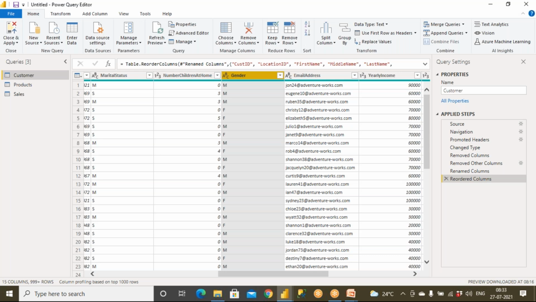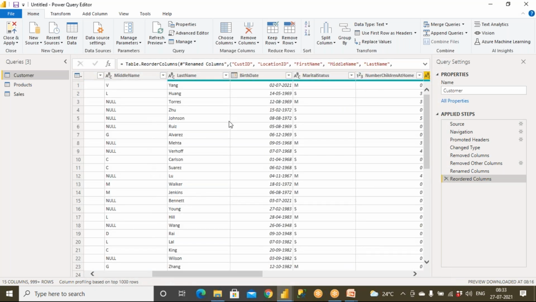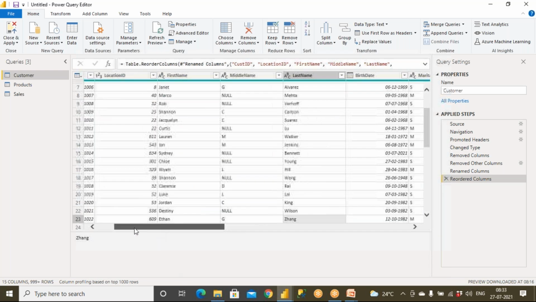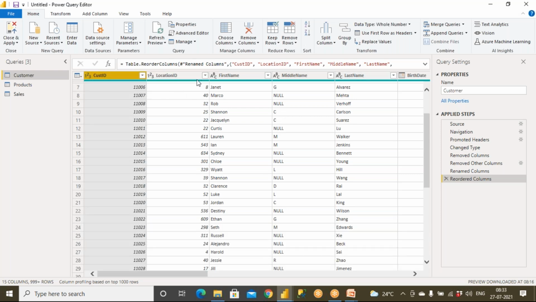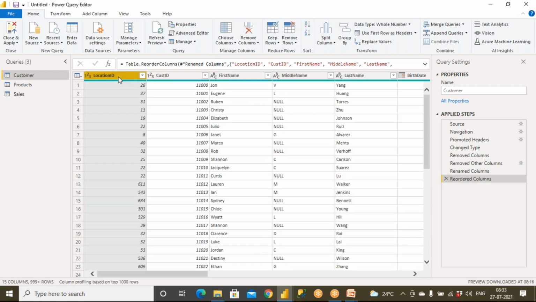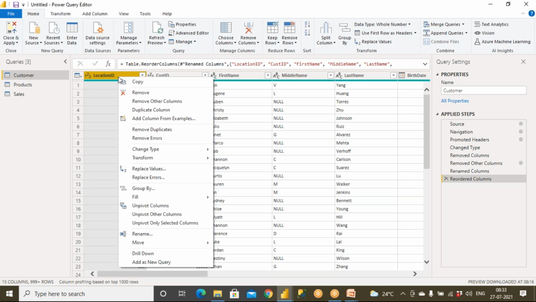So we have a couple of options here. Clear? So a lot of options are available as in an Excel sheet. I don't need middle name somewhere here. You can go in for something else. Okay. So I need customer ID here. So I can have location ID here. So you have a couple of options also. Move.